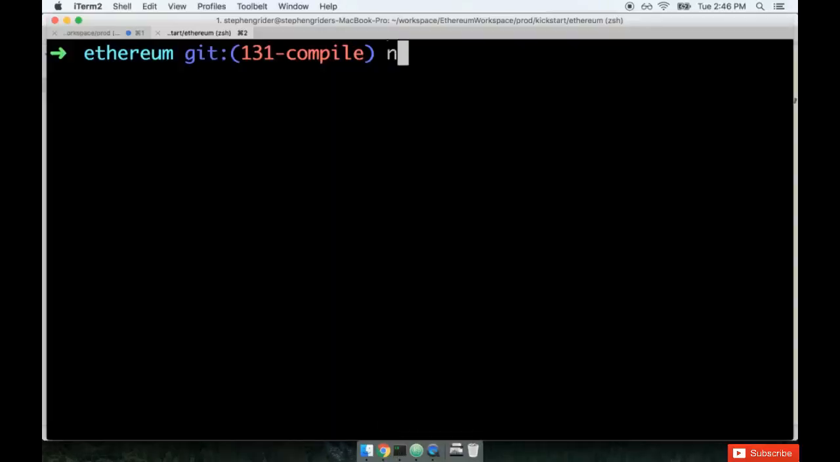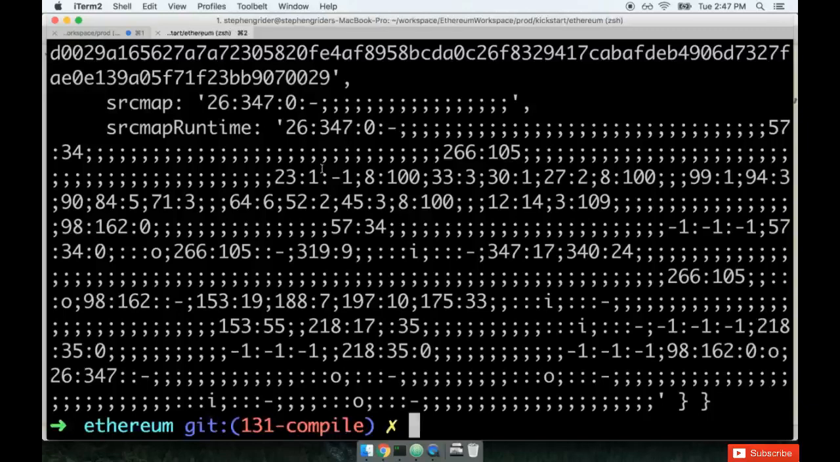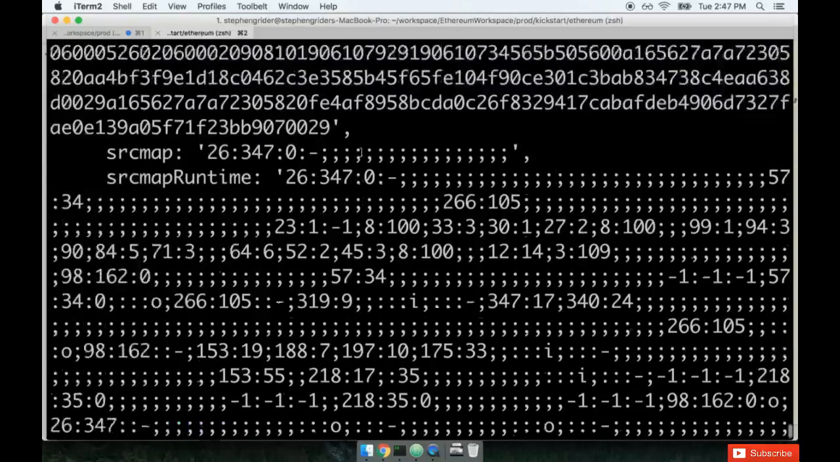Back at the terminal, I'll again run compile.js. Now we do have to wait a second or two for the Solidity compiler to run. The good news is that this is a pause that we will not have to wait for when we start actually building our project. It's really just a one-time wait. All right, so here's our console log.